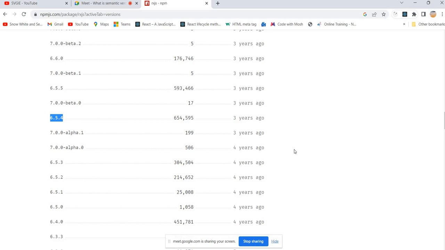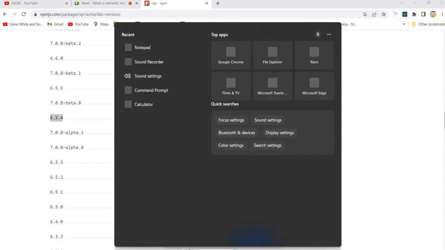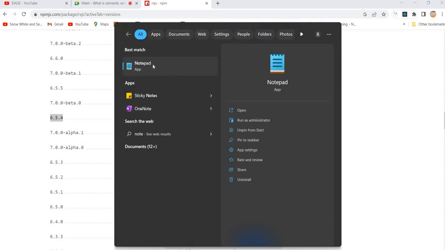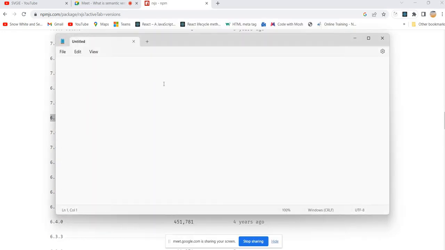So if you want to install any package, what is the command? You will simply write npm install and the package name, right? RxJS. That is fine. If you want to install a specific version, because if you just run npm install rxjs, it will install the latest version from npmjs, whenever you are doing it the first time.